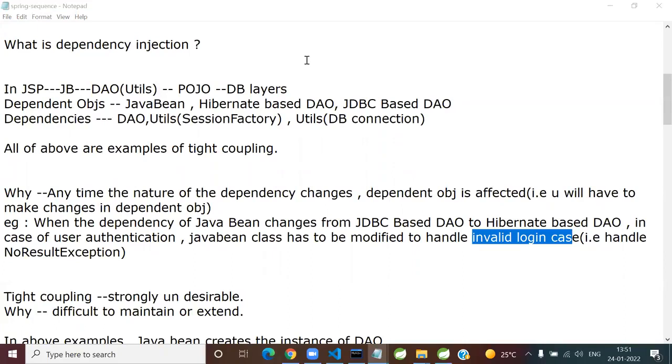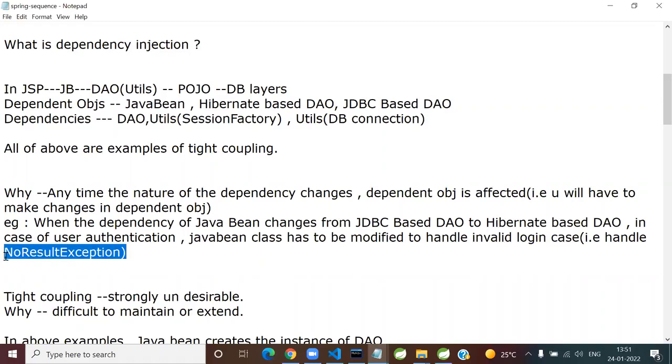Understanding anything or lost completely? I said your user, the JSP client, will give the email and password to JSP. Using jsp:setProperty, we'll pass those properties to your Java Bean. And the Java Bean will call the DAO layer method. So of course, we will have the get single result method in the Hibernate based DAO layer. And that will throw an exception in case of invalid login.